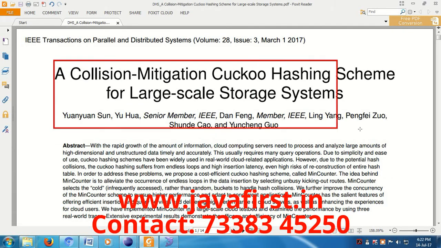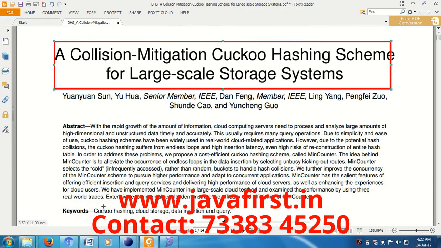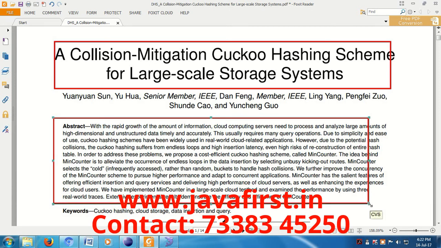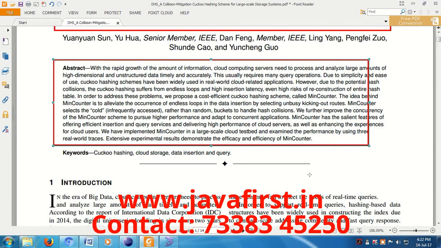Hi, now I'm going to explain the Eliminating Mitigations Cuckoo hashing scheme for large-scale storage systems. The main objective of this project is in cloud computing. In cloud computing, servers need to process and analyze large amounts of high-dimensional and unstructured data, timely and accurately, by using a keyword search ranking process. This is the main objective of this project.